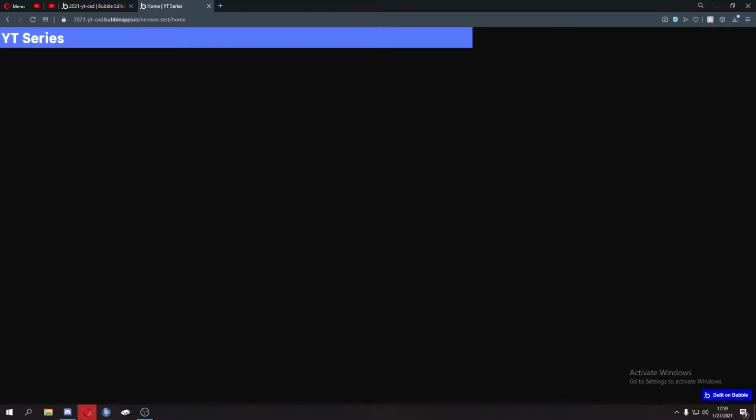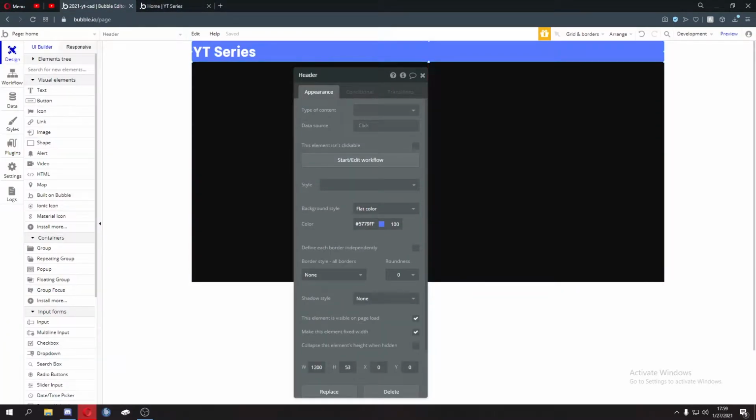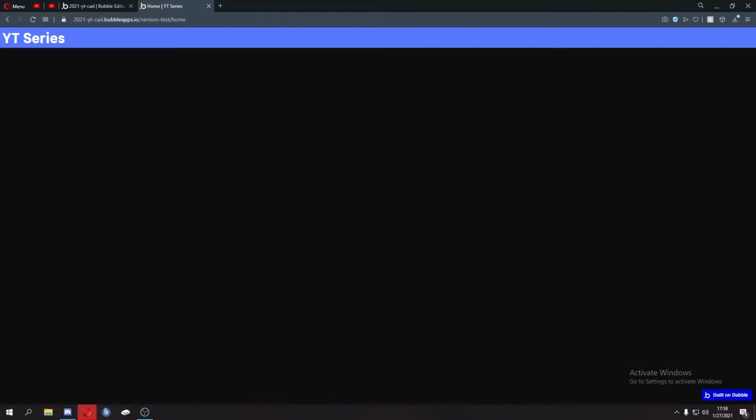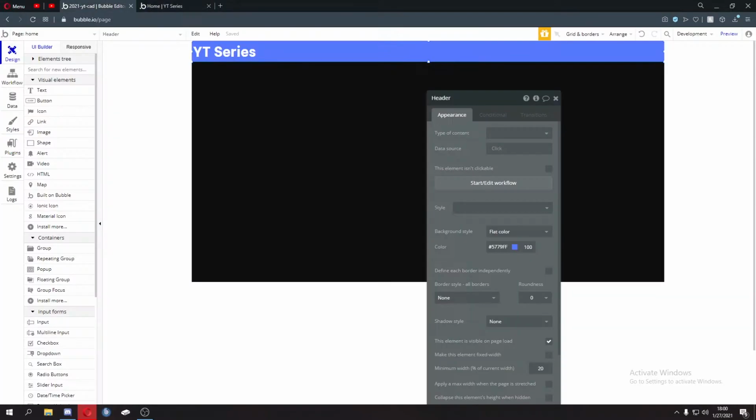Let me make sure. Okay. That's another issue. This right here, the blue, it doesn't match up with the size of my screen. So we're going to go back and we're going to turn fixed width off. Just like that. Now, if we go ahead and test this, you should see it stretches all the way across the page. Perfect.